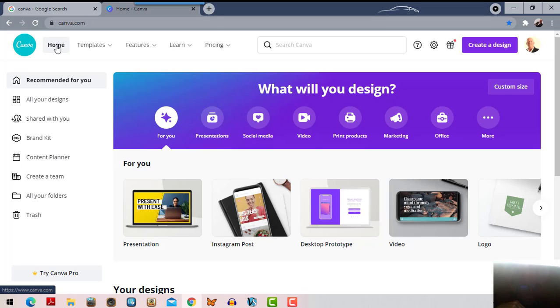And when you have that, you will go to a home page, a bit like this, and as you see there, it says top left, home. So what will you design across the top here? Well, they've got presentations, social media, video, print, marketing stuff. Again, loads and loads of different things, and they do templates. And if you have something, by the way, that is a specific size, height, width, then this where my cursor is at the moment, custom size, you can press that, type the size in, and it will create whatever you want in that size.